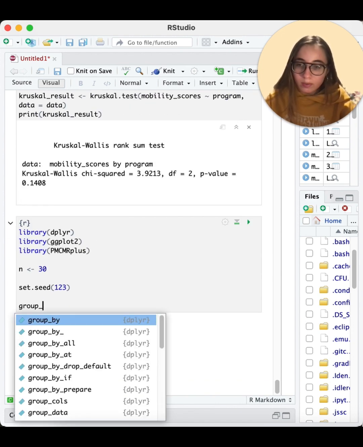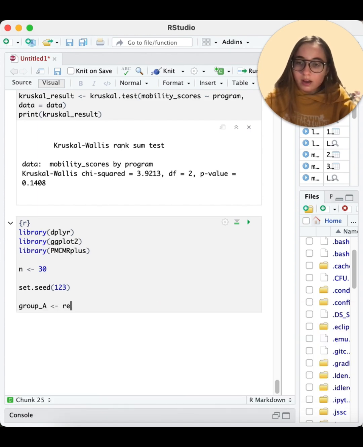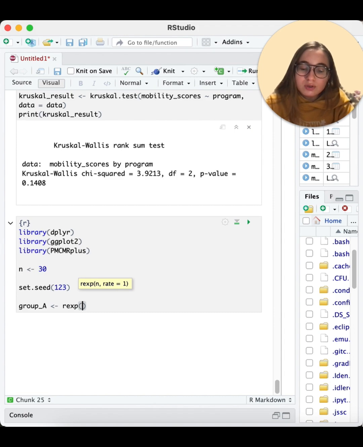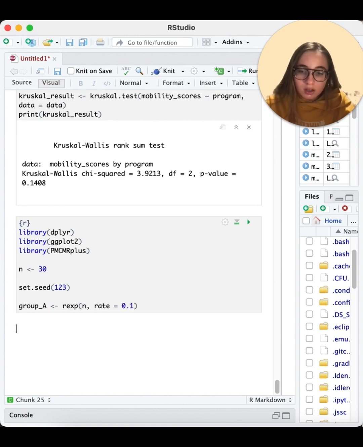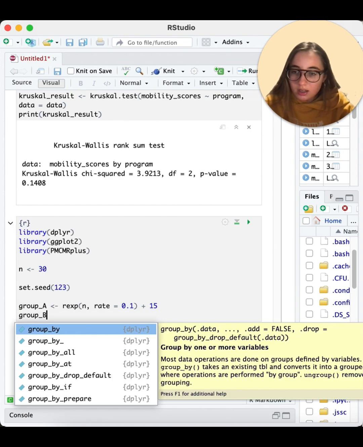We first have group A, and then we put the rexp function here. So basically this function generates right-skewed data for each group using an exponential distribution, and we'll see it because I will visualize it. We have 30 samples, we have a rate of 0.1, and since these will all generate the same data, since we have a seed, we can shift them by some value.